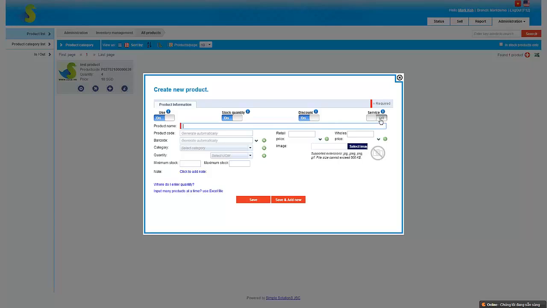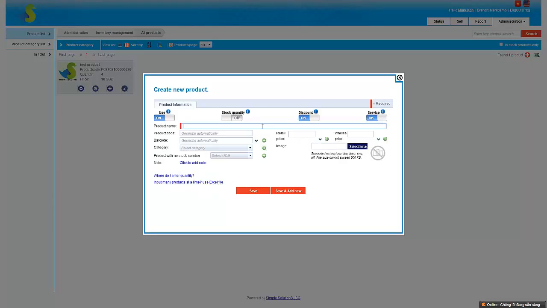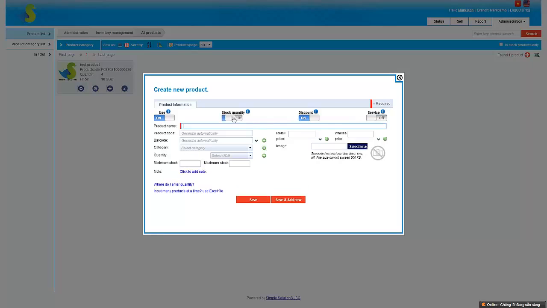Alright, last but not least is the service tab. If items are presented as a service, such as a 1-hour massage session or a repair of a mobile phone, you probably want to switch this tab on. It automatically switches stock quantity off because you don't need to track stock quantity on a service. For this demonstration, we're just going to turn these 3 on and service off.